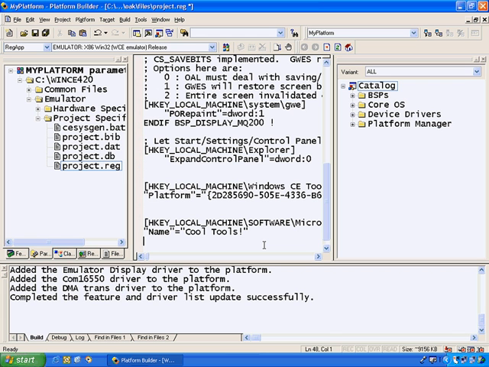And at this point, I'm pretty much ready to build my operating system image. I've added the two applications that I needed, and I've also added the custom registry key to the platform. Right now, you'll notice that we're building a release image of the operating system. We want to do some debugging of the operating system. So before I build the OS, I'm going to change this from a release image to a debug image of the operating system.